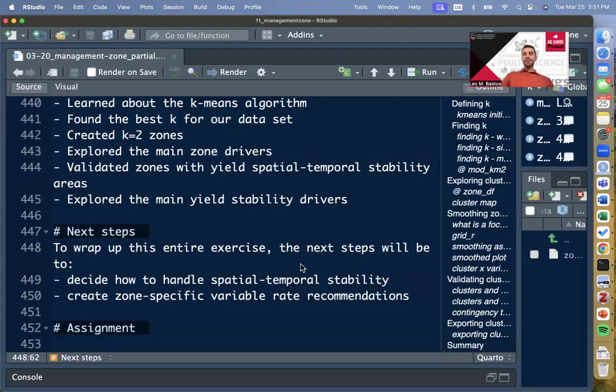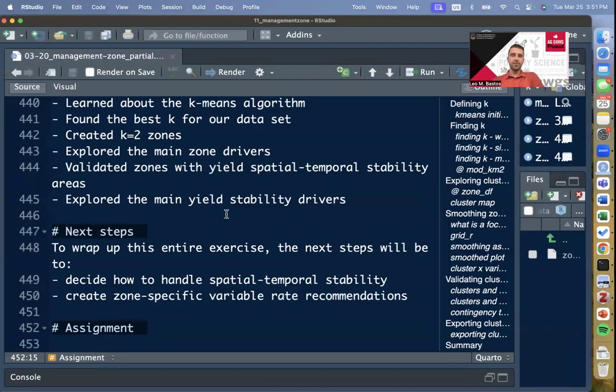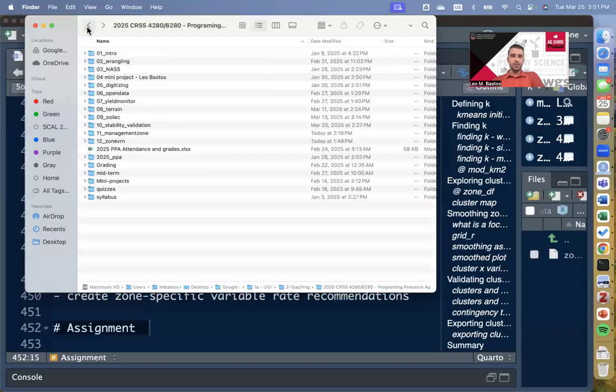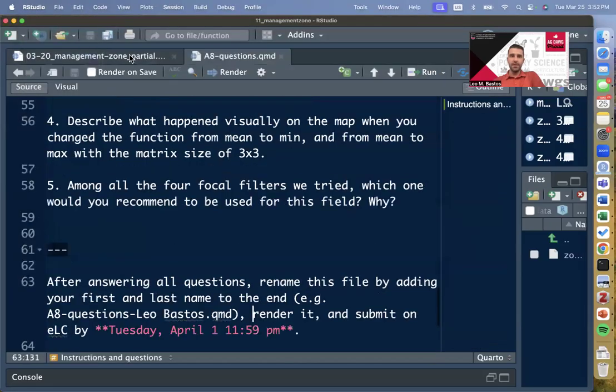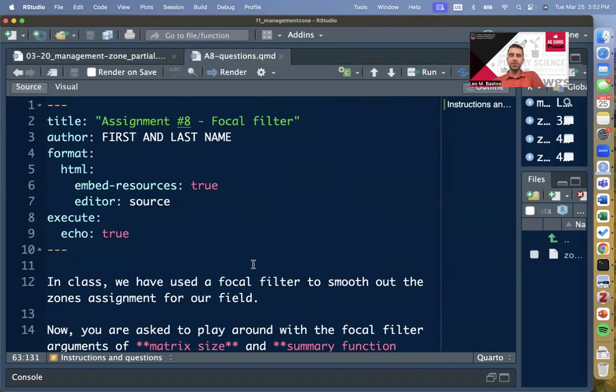And then lastly, I have an assignment for you. So if you copy or download our GitHub material, let me pull that up on my side here to show you. In our GitHub material, I uploaded assignment 8 called focal filter. This assignment is going to ask you to use the class script to change the size of the focal window and the function that you use in the focal window, and to create figures, a PNG that you export to file for each one of the cases I'm asking you to create. And all that you do on the class script, not on the assignment script.